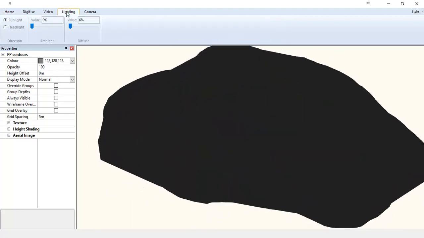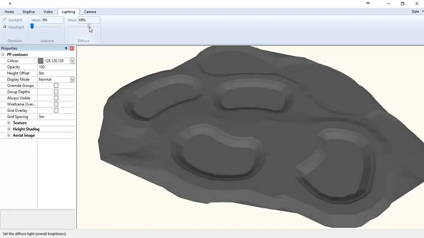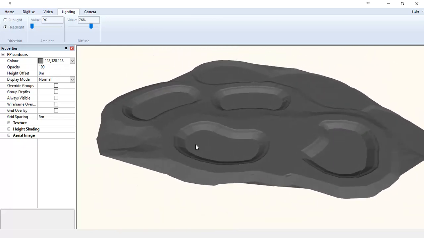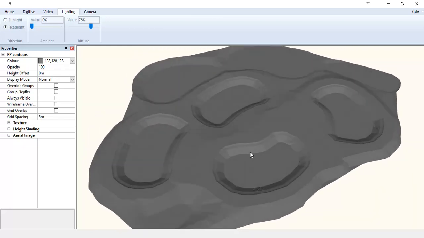So if I now go back to lighting and I flick it onto headlight, and then I'm going to change this diffuse value here, and you should now see the data leaping out, the terrain leaping out at us, whereas before it was perhaps a little hidden. Something else that helps highlight the relief in a terrain is the color that it's using, and it helps to use a color which is quite light and bright, so it contrasts in the shadows.